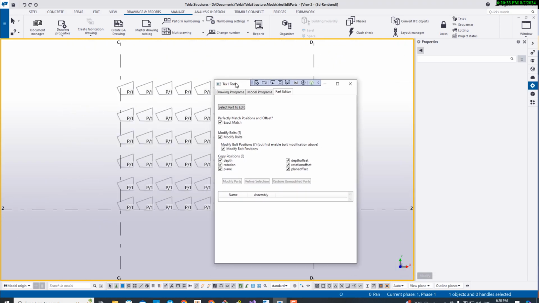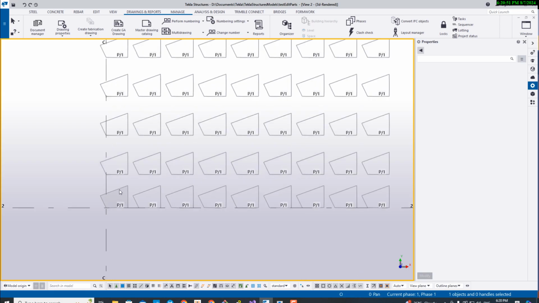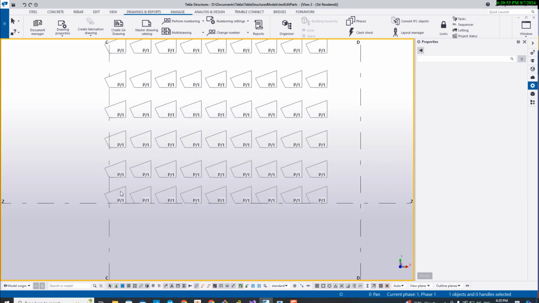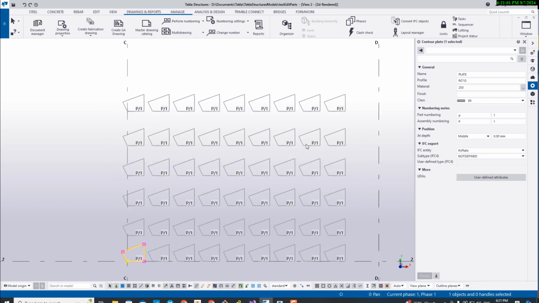In this video, I'm going to walk you through the batch part editor tool. The reason I created this is Tekla have a built-in batch assembly editor tool, but there's nothing currently which allows you to edit a part. So in this case, we want to edit a part here, and we want this change to be reflected in all of the other parts that you can see here.